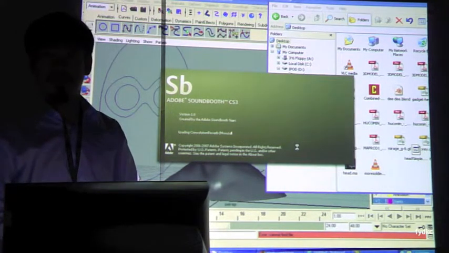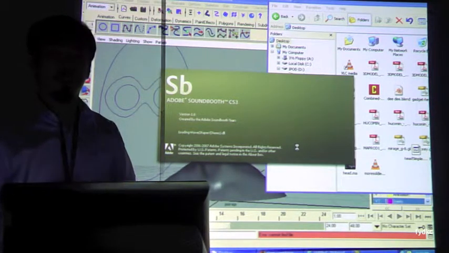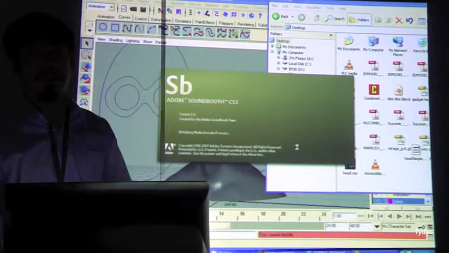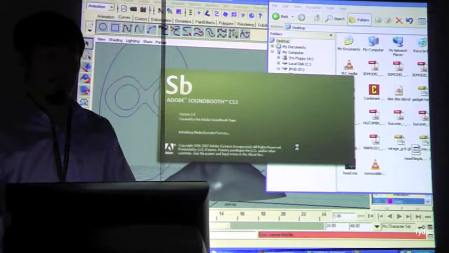Kung available mo ka sa Maya, sir? Yes. If your particular version of Maya is configured so that when you drag the sound in it works immediately, then you don't have to go through this intermediate step.